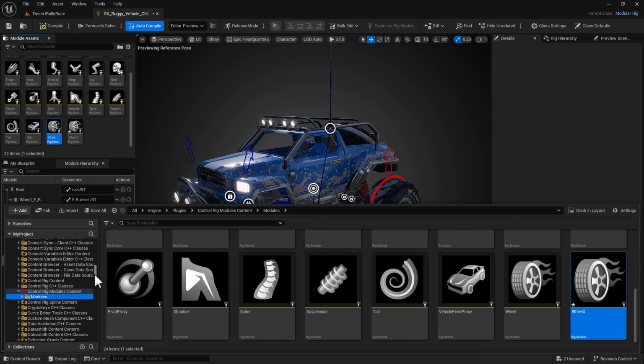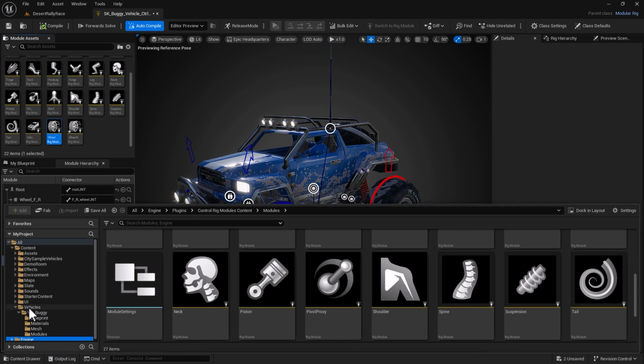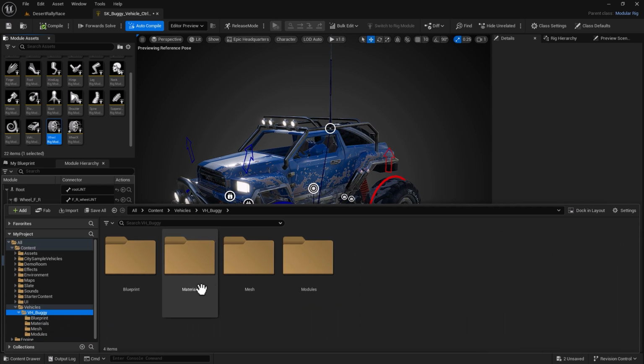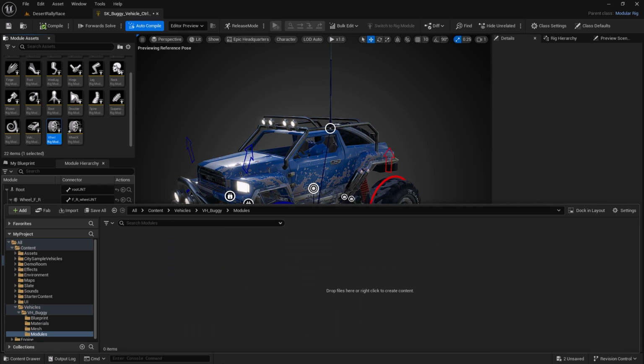Now I've already created a folder in my content drawer. So if I go into content, vehicle, I have a folder called module. So we're going to move that duplicated module asset in there to make sure that the original state of our module assets are actually intact.